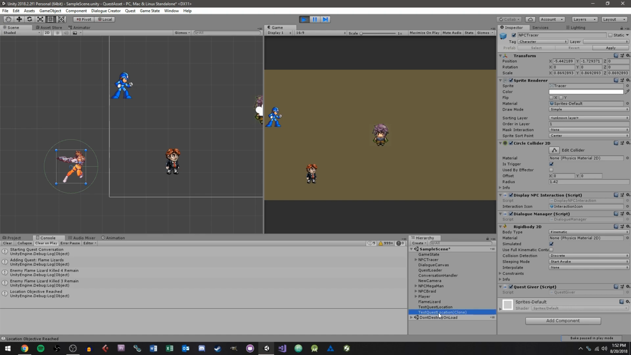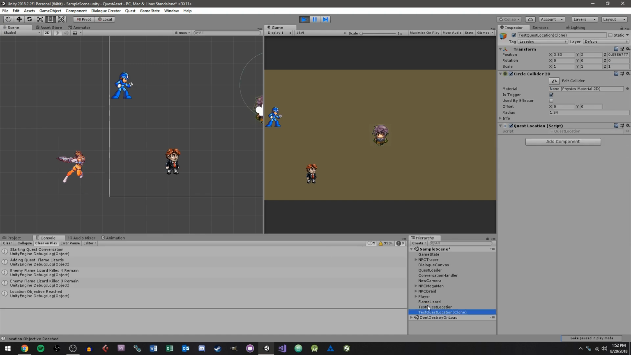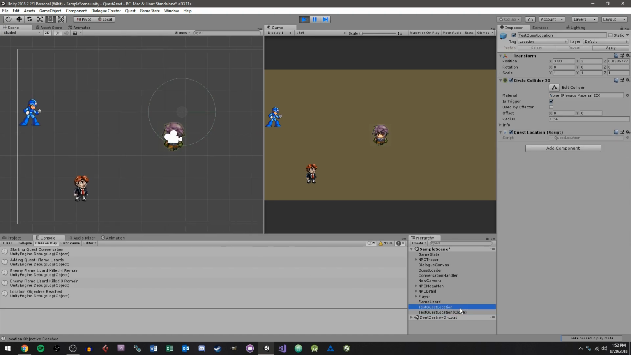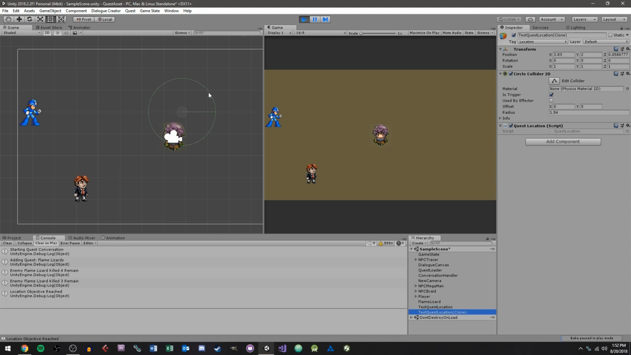And just to give you an idea of what the test quest location looks like, it looks like this. It's literally just a transform with a circle collider. It's a prefab that gets instantiated when the game runs by the quest. So once the quest recognizes that this is the prefab we need, it's going to instantiate it at the XYZ position that we saved the prefab as. This is kind of my own implementation of a quest objective.